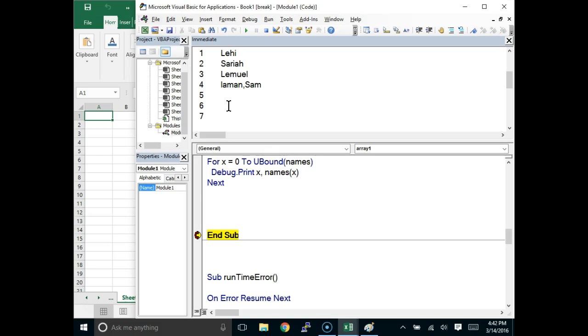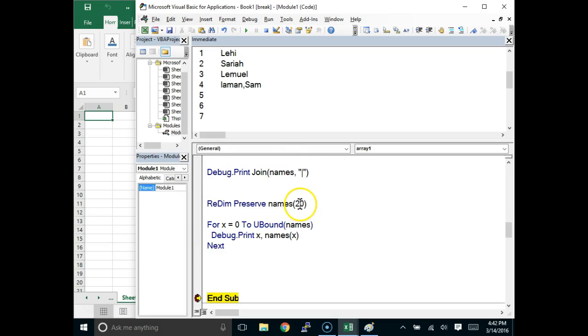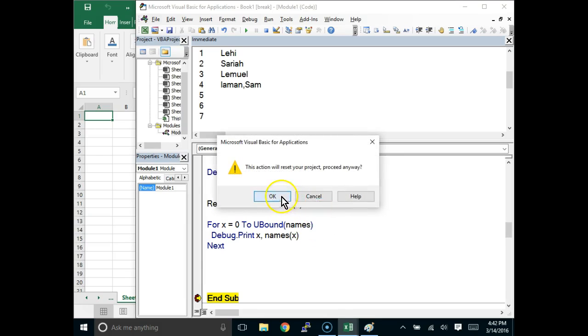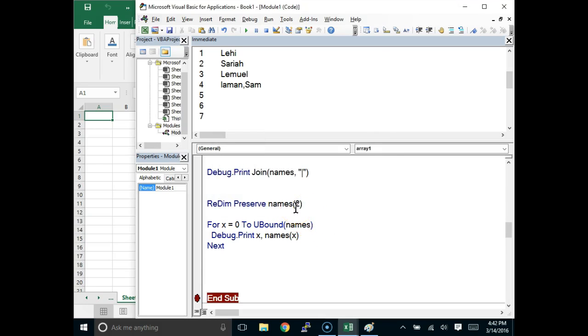Yeah? So, let's say you had 20 names. What happens if there's more? I'll simulate that by redimming this down to 2. Right? So the point is, I'm making it smaller than it was before, and I'm trying to preserve. What's going to happen in this case is it's going to execute without any error. I'm going to lose all the values above that number 2 index. It's going to keep the ones it can keep, but if there's not room to keep them, it says, sorry, you're out of luck.